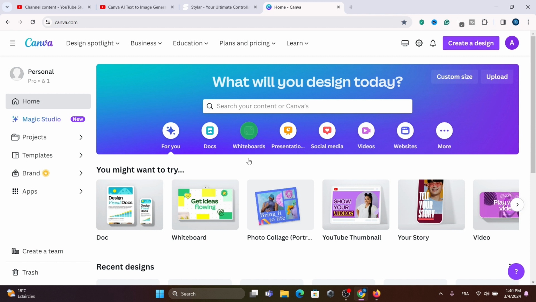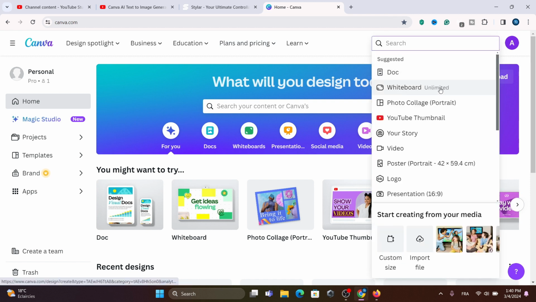Okay, so this is the dashboard of Canva. I will click here, create design. For example, I want to create a YouTube thumbnail, just as an example. You can do that with all the things, like Pinterest post, Instagram post, anything. So I will click, for example, YouTube thumbnail.